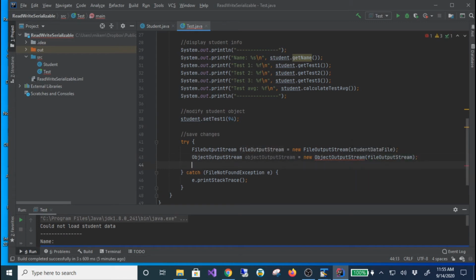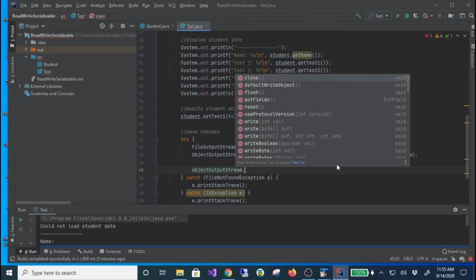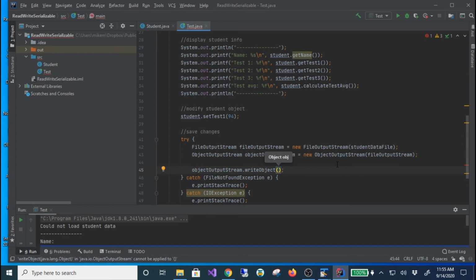All right, perfect. It wants me to handle another exception. So highlight this and surround it; the input output exception is what it wants me to handle. All right. What I'm going to do is pretty simple. You just take this object output stream, and then you write your object. I'm going to write the object, and the object I want to write is my student. Now, if I did not implement the serializable interface, this would actually fail. It would probably fail, and I'd probably get the input output exception.